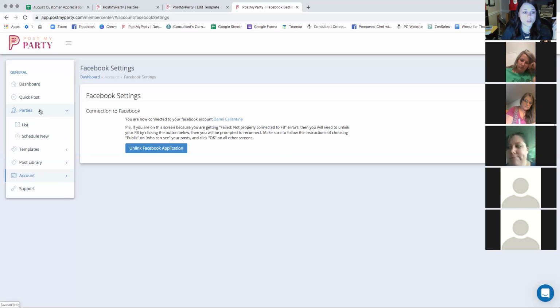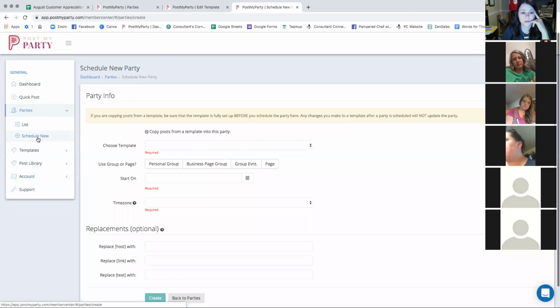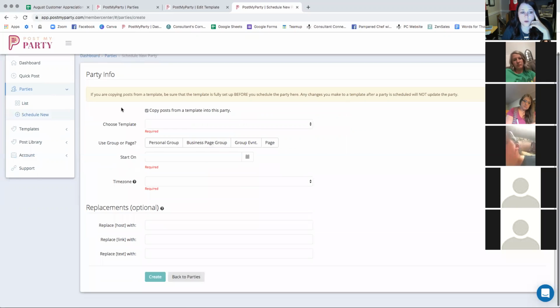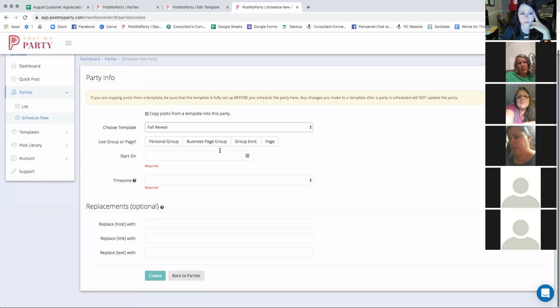So you'll go to parties and you can click schedule new. I'll let my computer load. Okay, so this is what will show up when you choose your template. I have tons of templates, so I'm just going to go to fall reveal because that is what I am doing. I have one left that I have to link up.